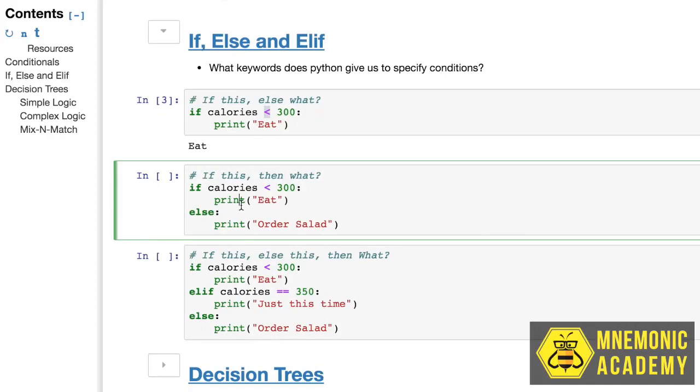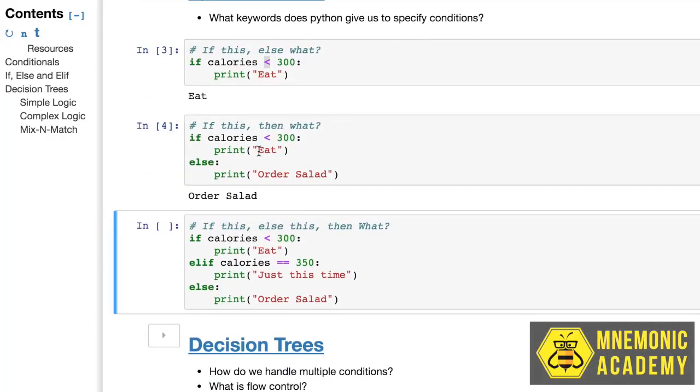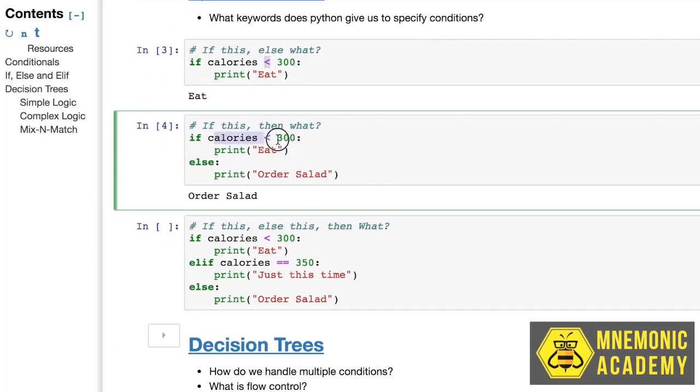You have to actually add this else statement, which of course is represented by our mnemonic for Elsa. And in this case, it's not going to validate up here as true. It's going to come out as false, but then it's going to say, if that's false, then do this.